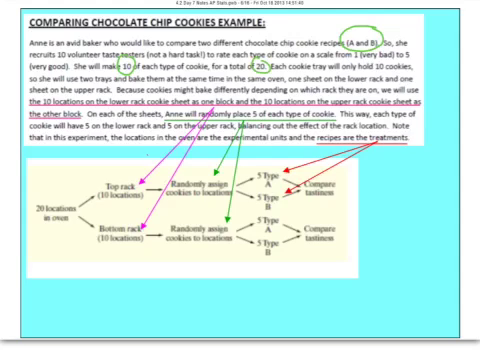for a total of 20 cookies. Each cookie tray will hold only 10 cookies, so she will use 2 trays, and bake them at the same time in the same oven. 1 sheet on the lower rack and 1 on the upper rack. If you've ever cooked cookies or cooked anything in the oven, it's going to cook slightly different. So the cooking on the lower rack versus the upper rack could make a difference.